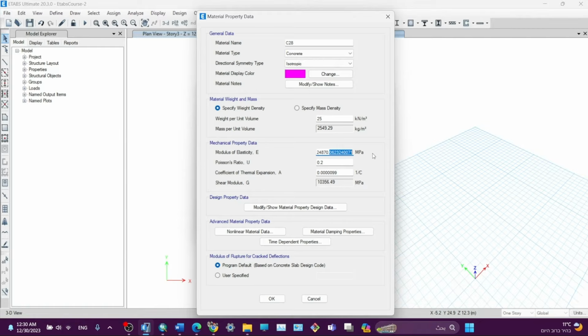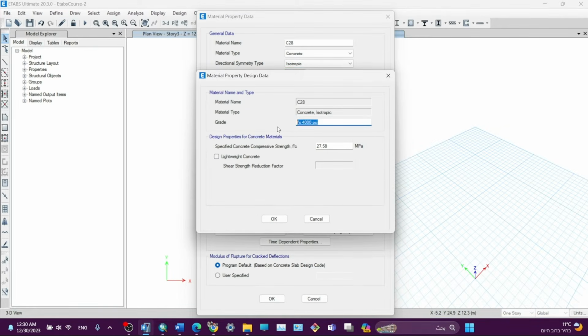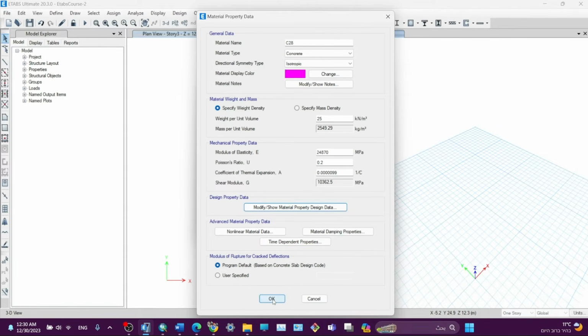You can remove the digits or leave it as shown, and then go to Modify Show Material Property Design Data. You can delete this, but it will not affect the results. So here the value, you change it to 28. OK, and OK.